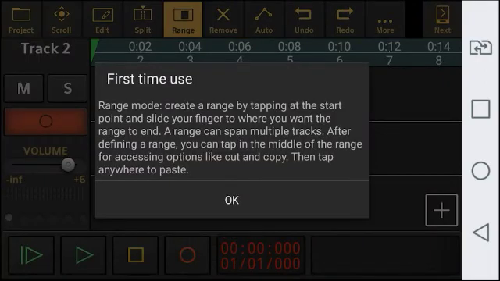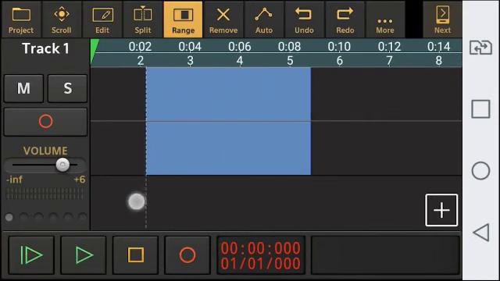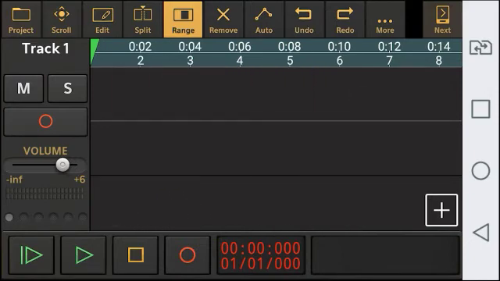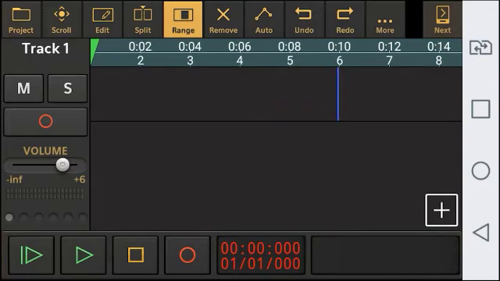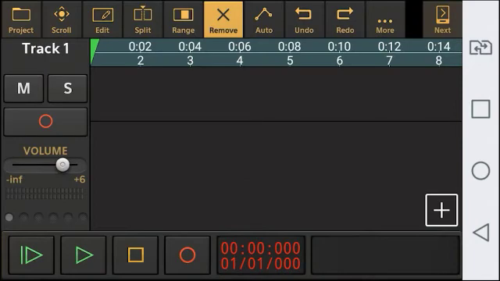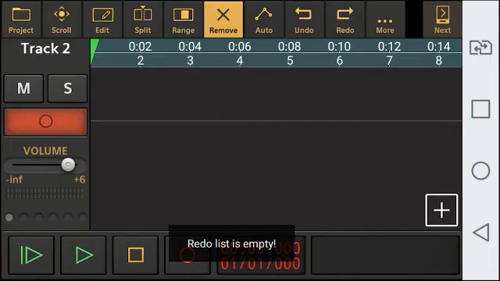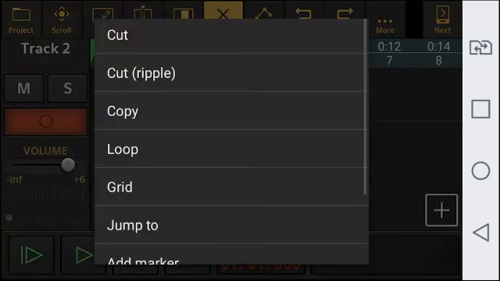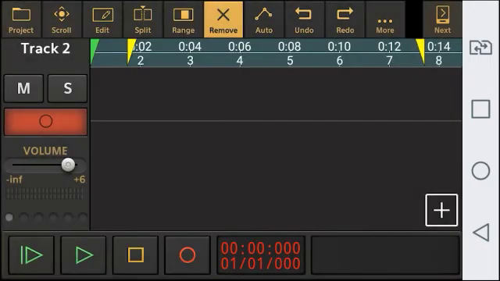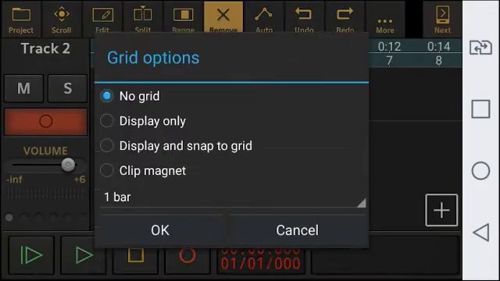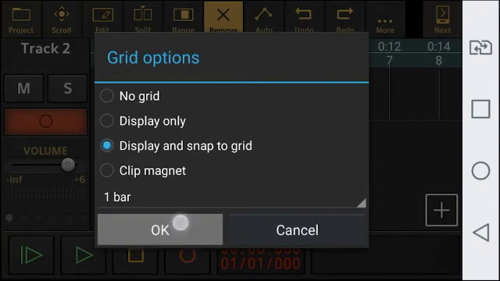Okay, range, it's for you to select the range you want to edit. So you have your tracks on the left and you can select the range you want to edit. Remove, to remove stuff you have on your main screen. It has these two useful buttons where you can undo and redo whatever you were doing. Let's see what the more button has. Cut, very useful to delete stuff. You can create a loop. As you can see here, you have the loop selection, which will keep repeating until you no longer need it. The grid, let's display the grid that you have.